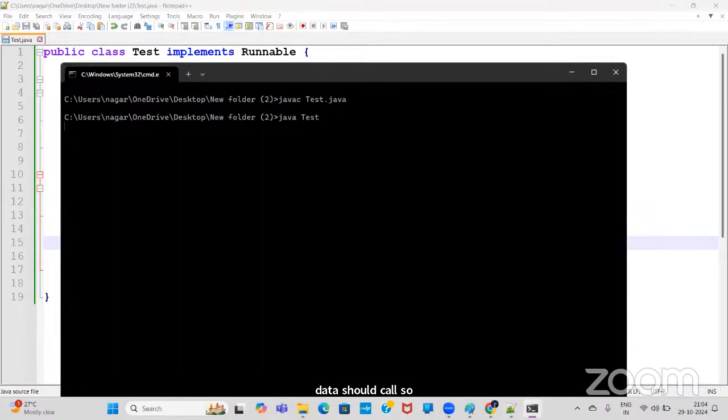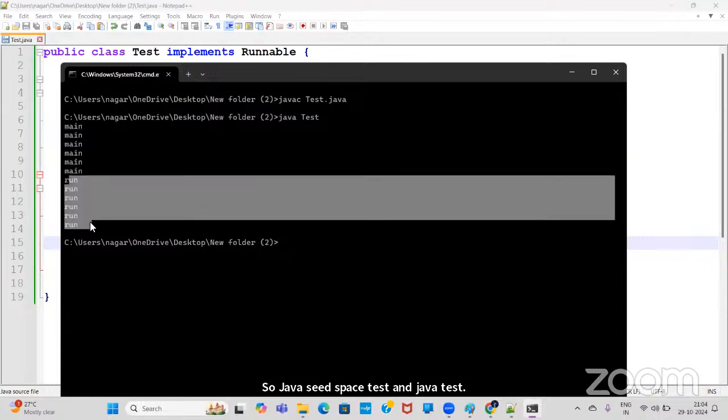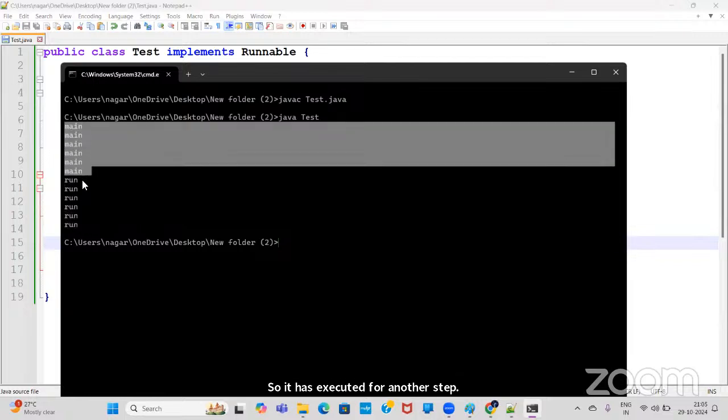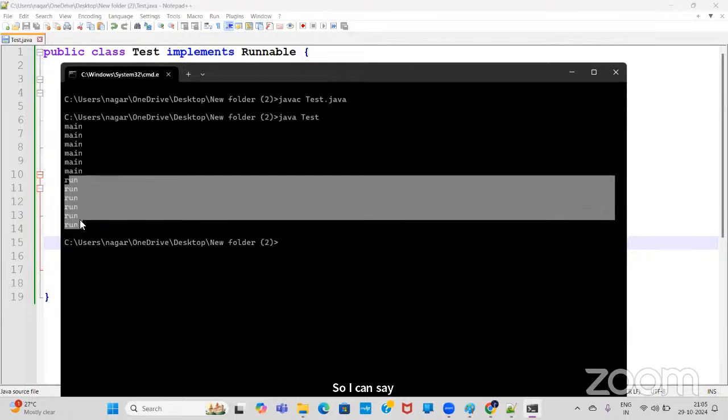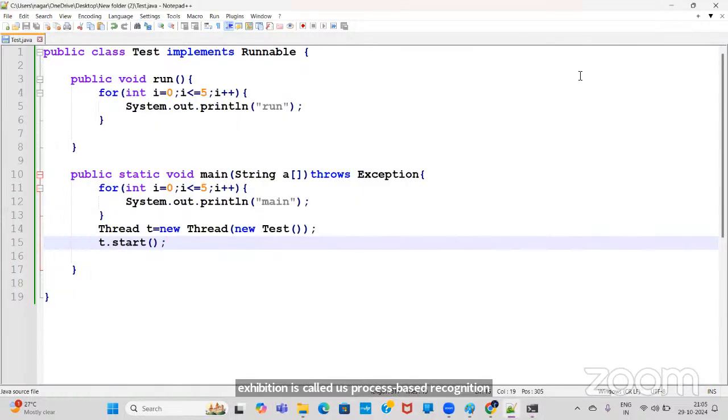So javac Test.java and java Test. First it has executed the main method, and then it has executed the run method. I can say main is one process-based execution and run is another, so run completely depends on main. This kind of execution is called process-based execution.